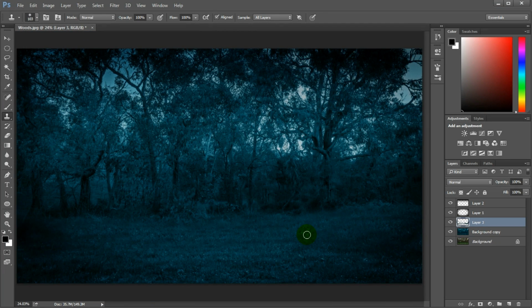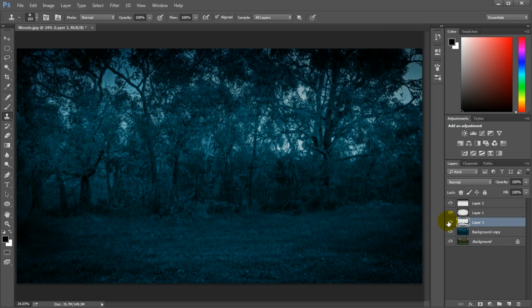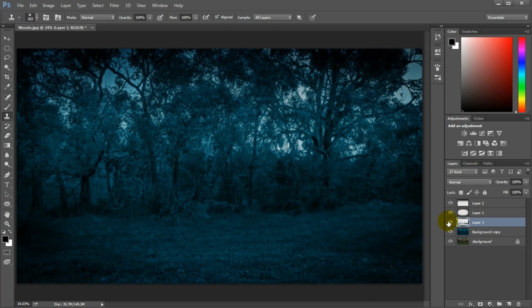And done. Check out the before and after. The clone stamp is one of my all-time favorite tools in Adobe Photoshop, and you can tell why. It's starting to really look like a creepy forest once you can't tell it's just in a suburban park anymore.